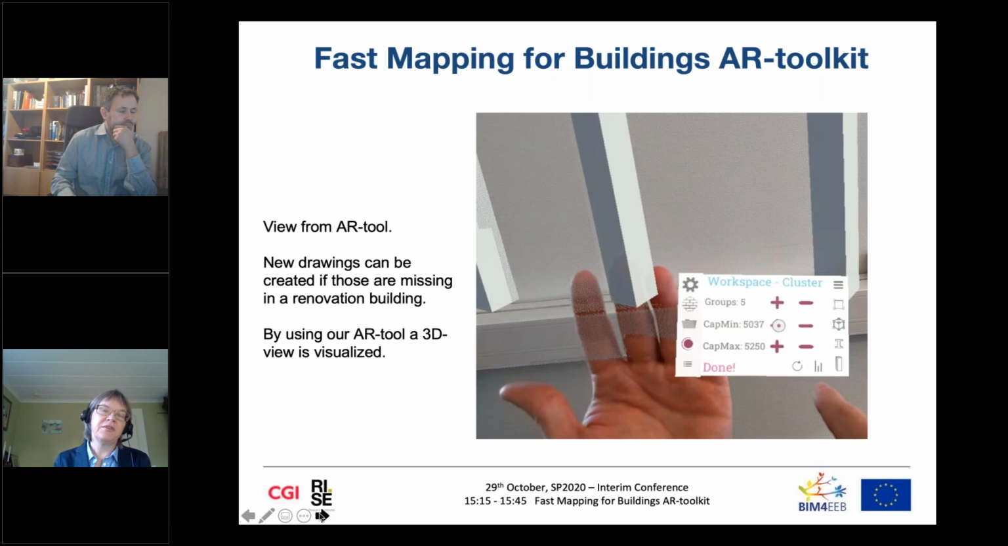So this is a kind of tool that can create a new kind of drawings of the building because of the data you are collecting. And by using the AR tool as a 3D view, you can see the depth in the wall and also a few different layers.